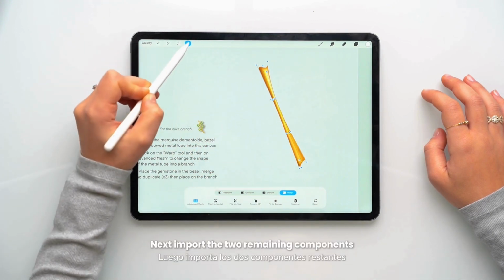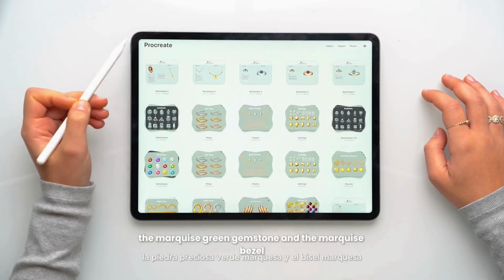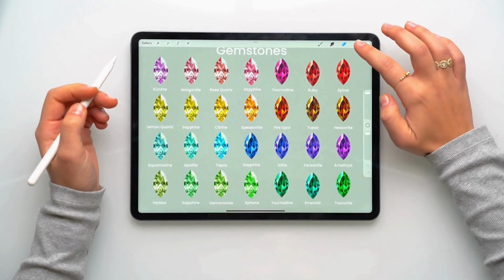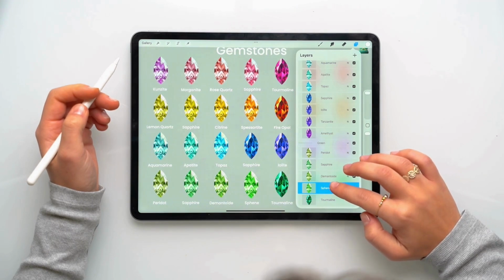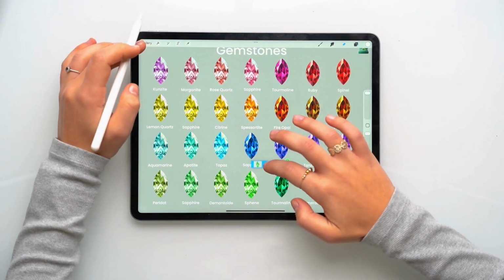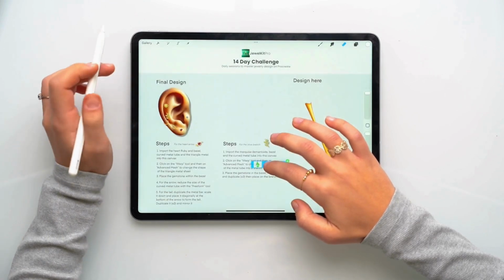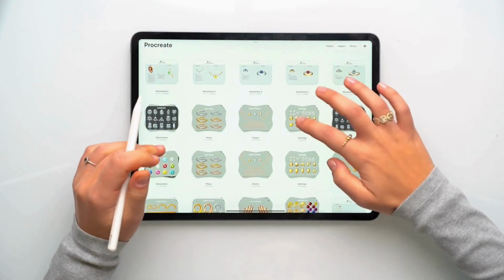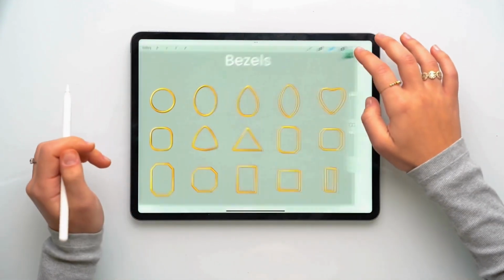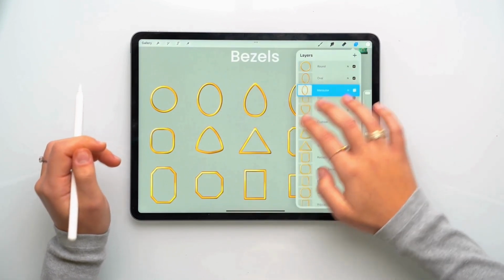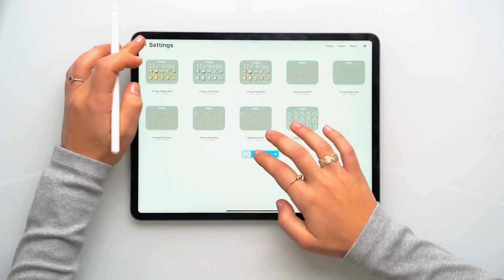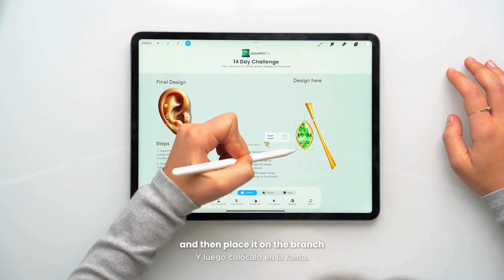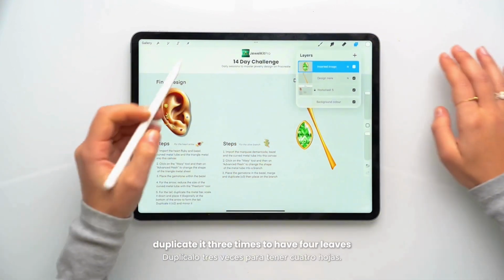Next, import the two remaining components, the marquise green gemstone and the marquise bezel. Set the stone in its bezel and then place it on the branch. Duplicate it 3 times to have 4 leaves.